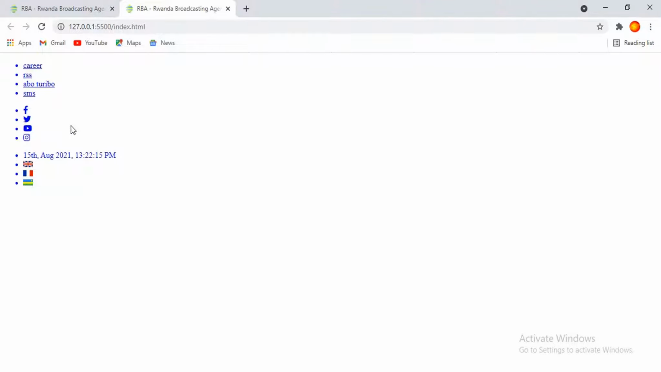Okay, so the first thing we're going to do here is reset the default margin and padding, because the browser has default margin and padding. Okay, so we're back here in Visual Studio Code. Okay, in style.css, the first thing we're going to do is set margin and padding. Margin 0, then padding 0.